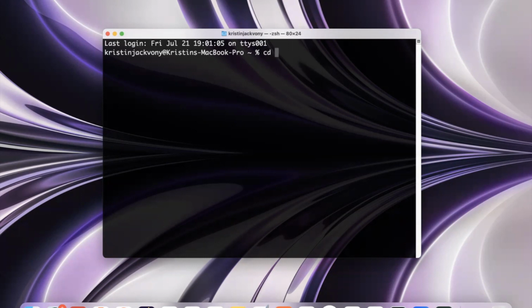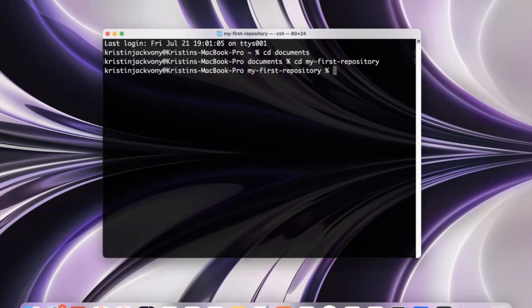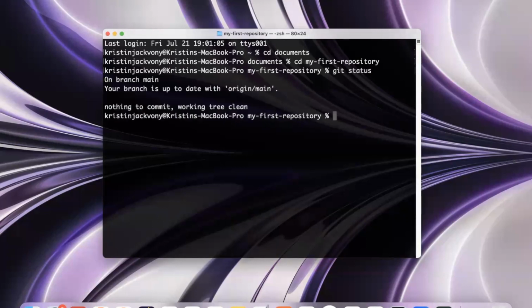So we'll go CD Documents, and then CD My First Repository. And as I mentioned last week, one of the first things I like to do when I start working with Git in my project is type in git status, just to make sure that I haven't left anything over from the last time I was working. So it looks like things are pretty clean here. I'm on the main branch, and it says my branch is up to date.